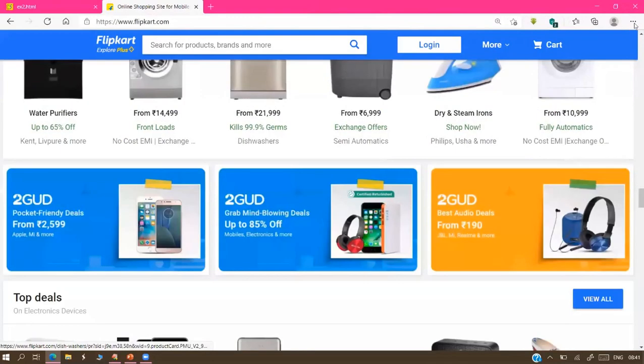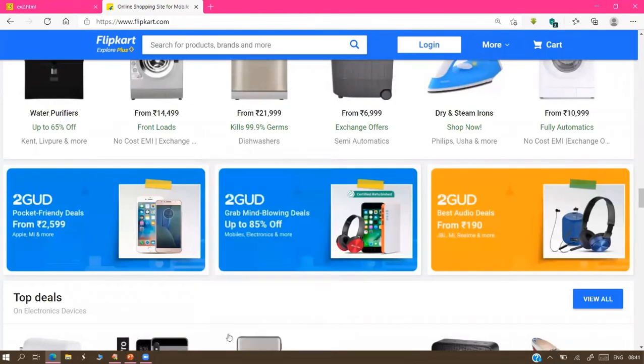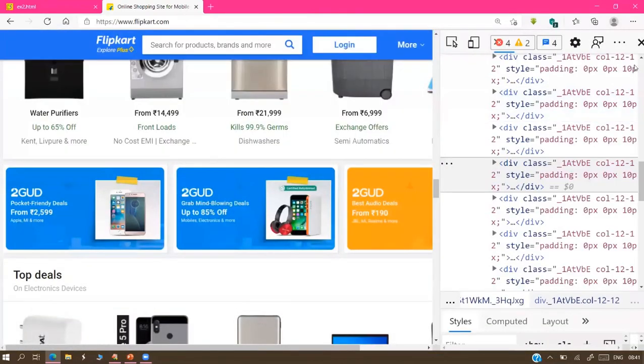The typical process. I'll show another option. Right click on the project in this web page, go to the inspect option. Inspect is nothing but a debugging tool or tracing tool.